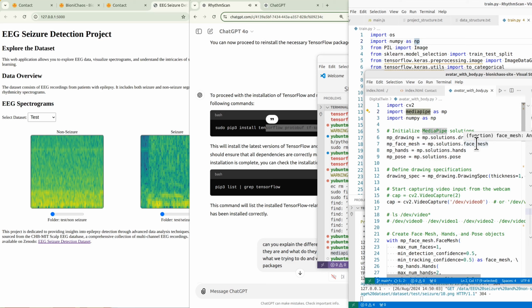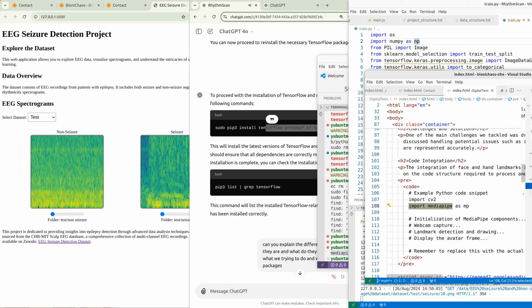5. TensorFlow.io GCS file system. Purpose. This package allows TensorFlow to interact with Google Cloud Storage. It's part of TensorFlow's input-output I/O ecosystem, supporting various file systems. Usage in your project. If your data or models are stored in Google Cloud Storage, this package facilitates seamless access and interaction within your TensorFlow workflows.